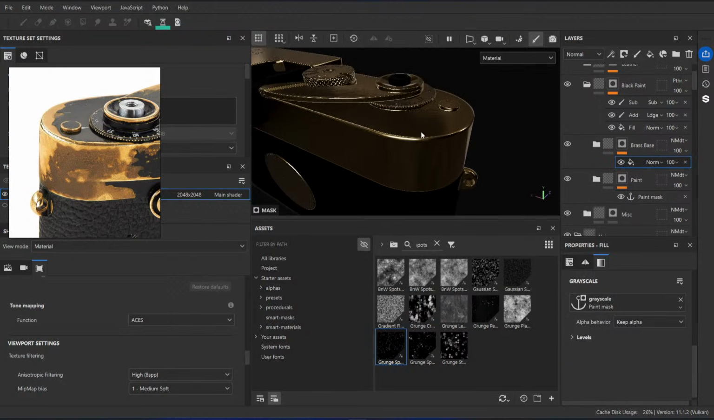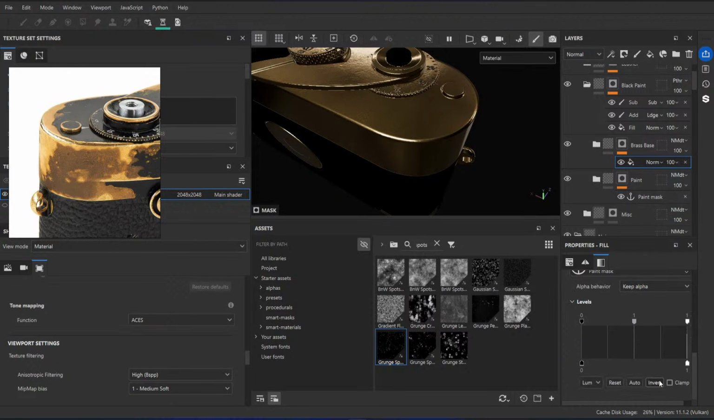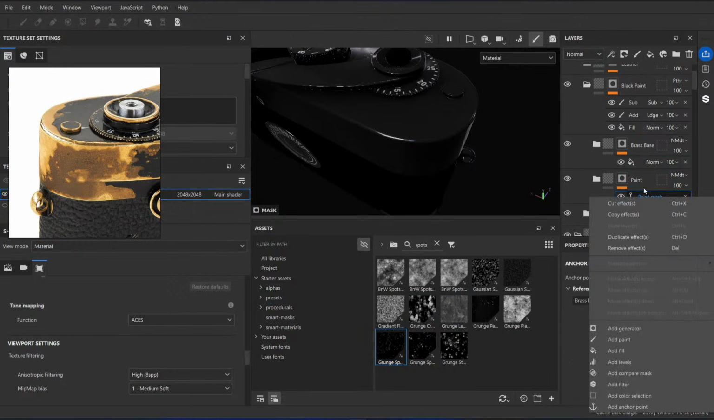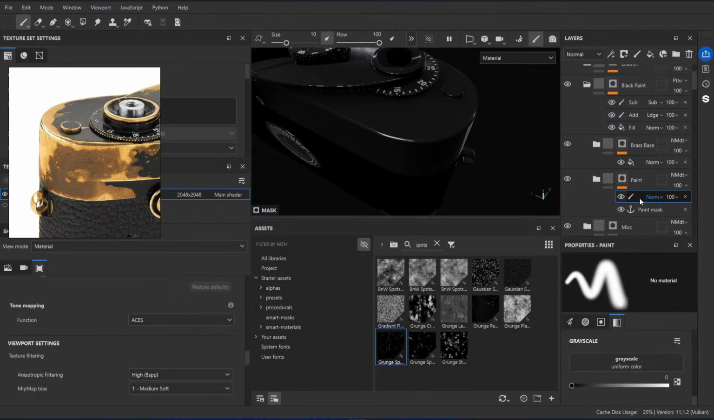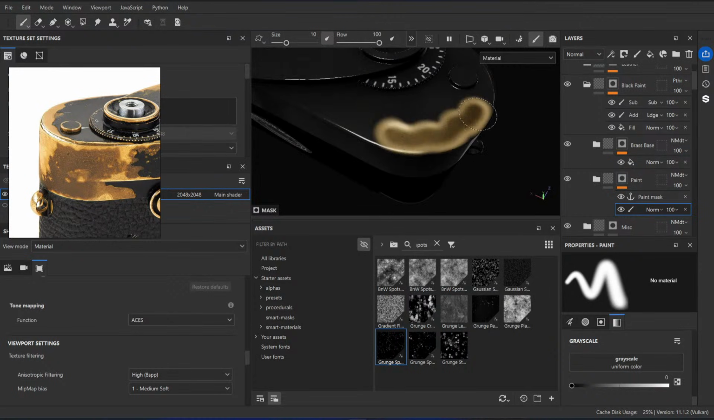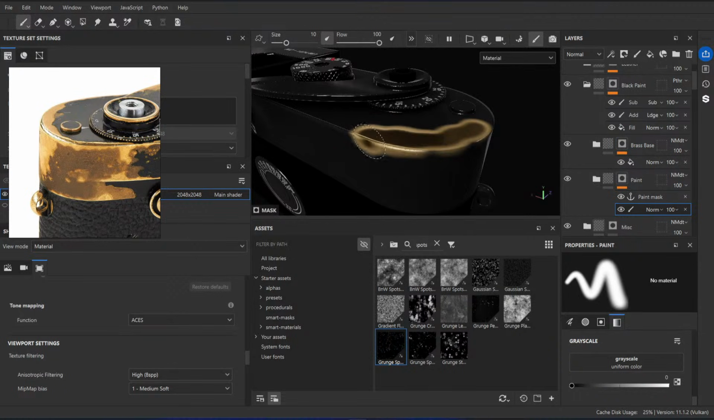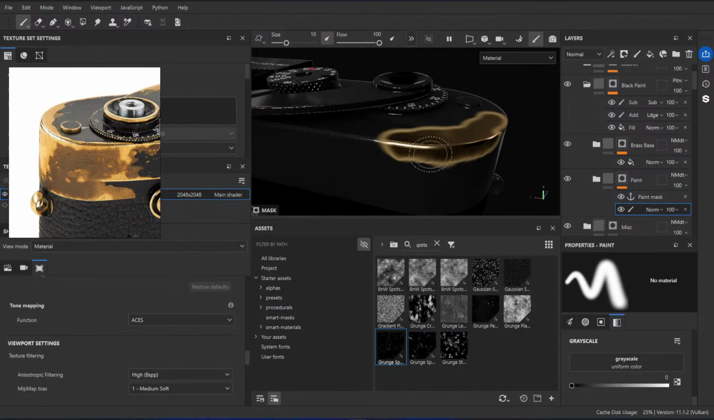So what are we doing here? We're having the same mask in the paint and the brass, but the brass will be inverted. Okay, so now when I start painting here below my anchor point, so if I do here my add details, you can see that I'm essentially painting on the brass. Okay, so it is working.